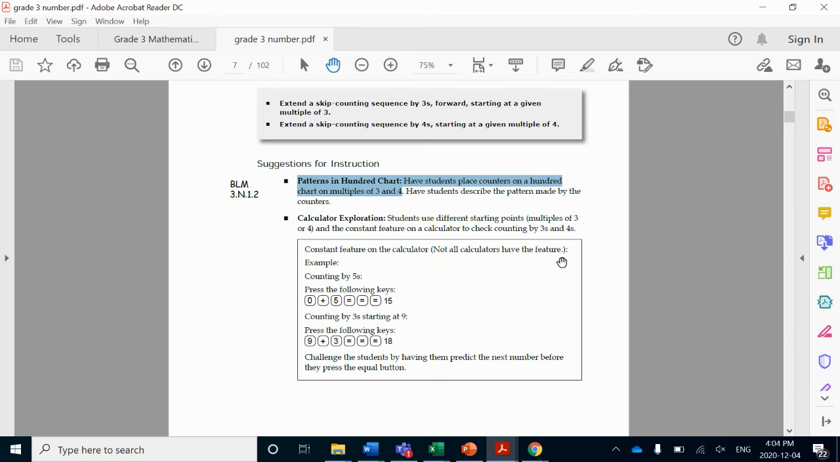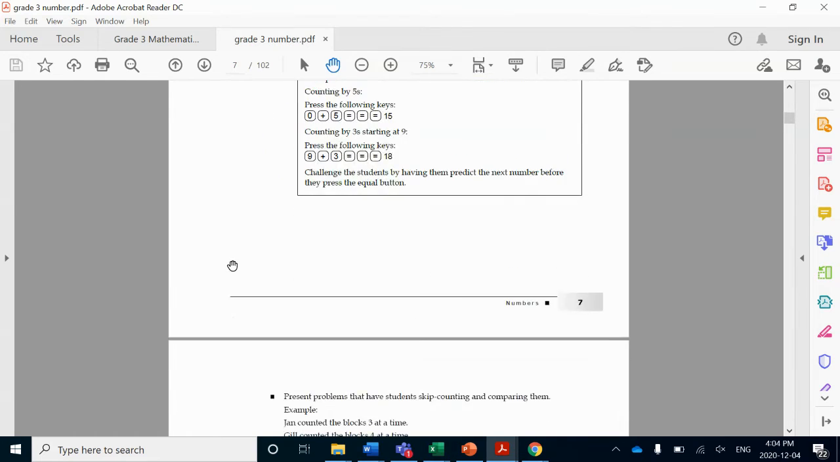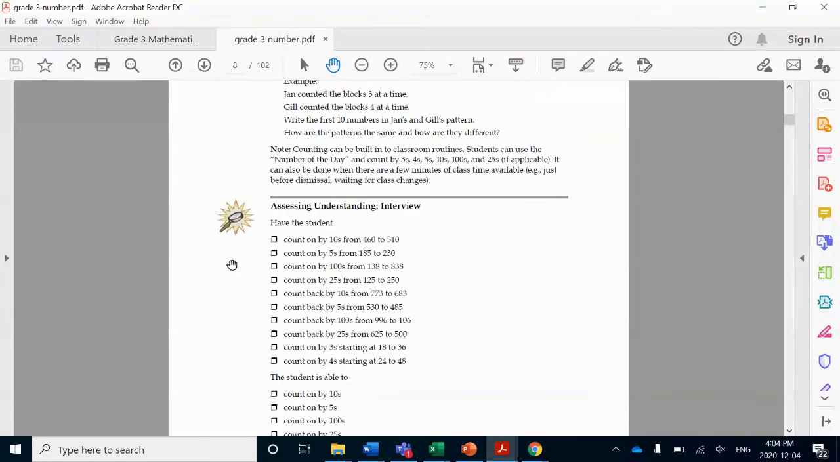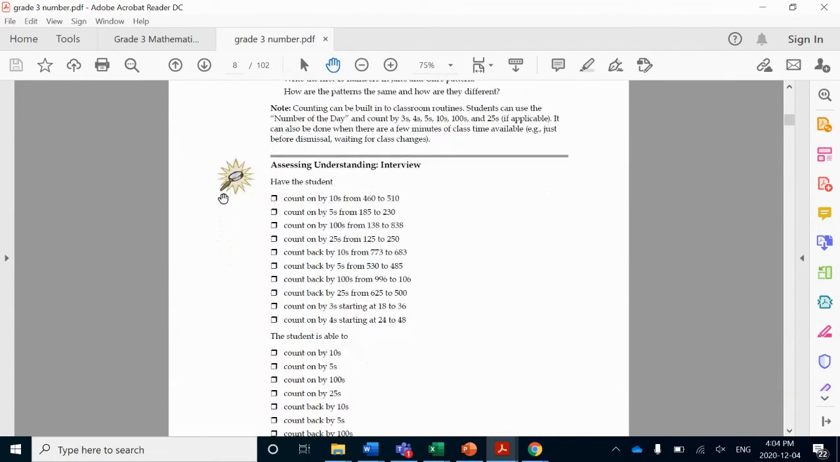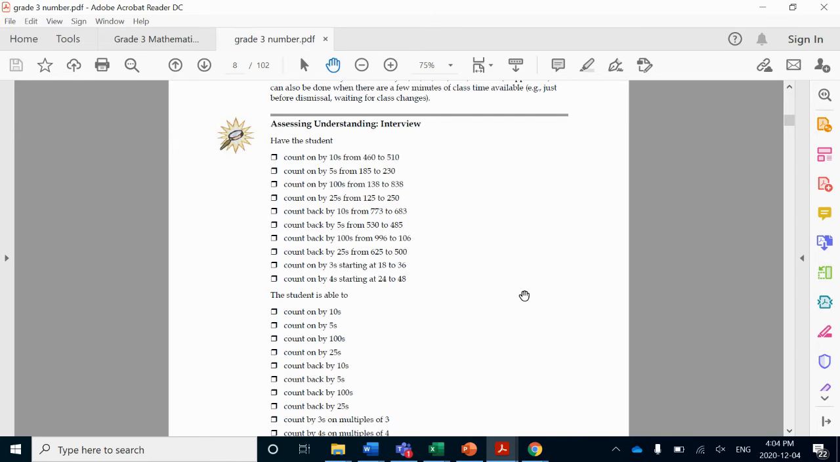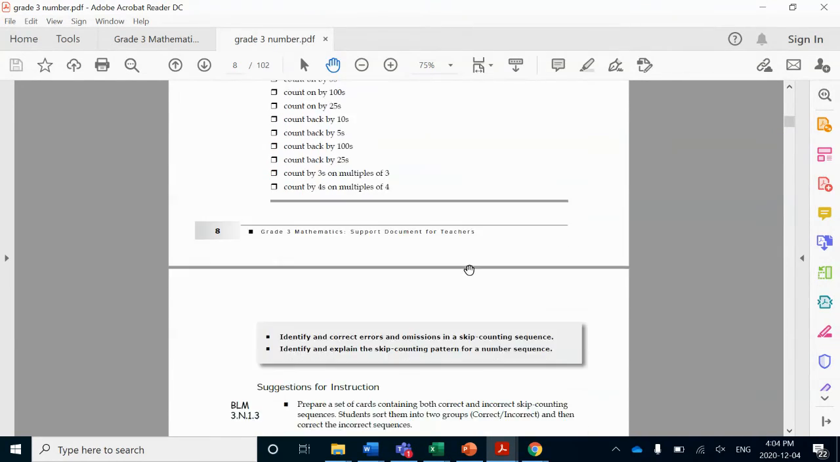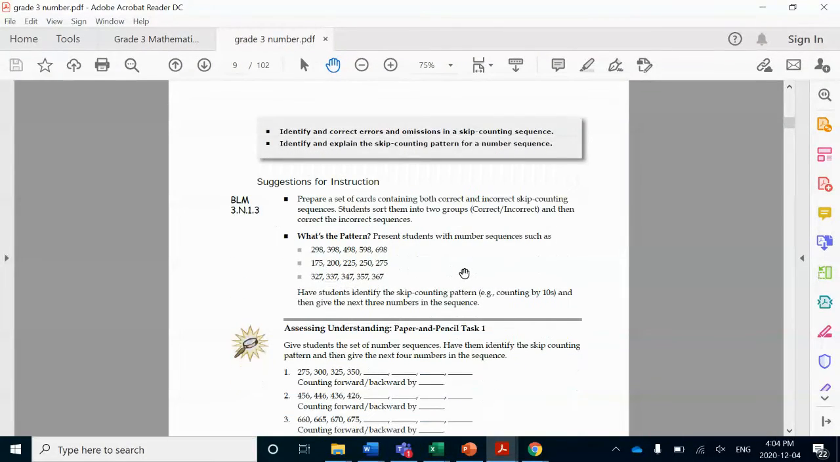So more suggestions for instruction, different activities that students can do. And then at the end here, we have assessing understanding. So remember, once you've gone through these different learning activities, it's important to check to see if your student has actually learned those skills, if they actually understand those ideas, and if they can actually apply them. So this is a similar thing to that starting interview to see what they know. And then you can have a conversation, and they can just share with you that way.